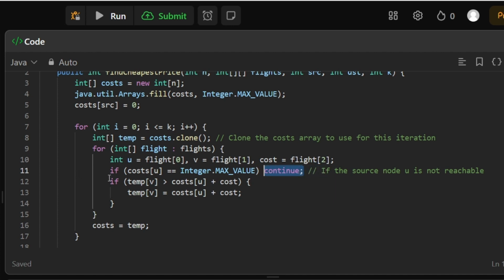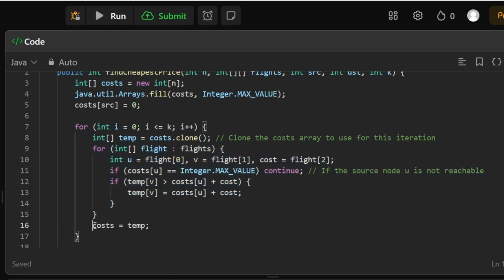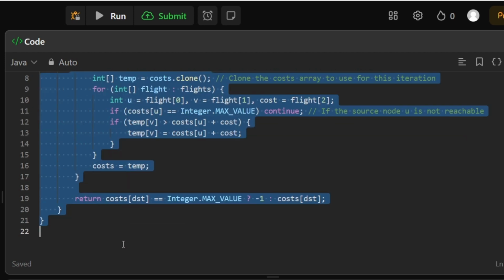If that is not the case and we are able to reach the source city, then we check what is the current cost we have to reach the destination city v. If the current cost is greater than the cost we can achieve using the cost to reach city u plus the cost of the current edge, whichever is smaller, we keep that value inside our temporary array. And once we are done iterating over all the flights for that kth iteration, we copy the temporary array into our cost array and repeat the same process for the next kth iteration.